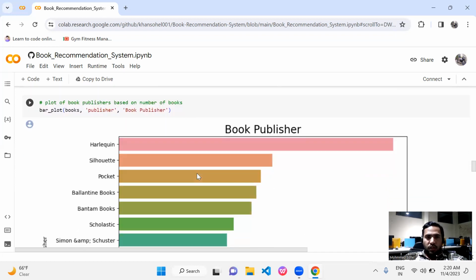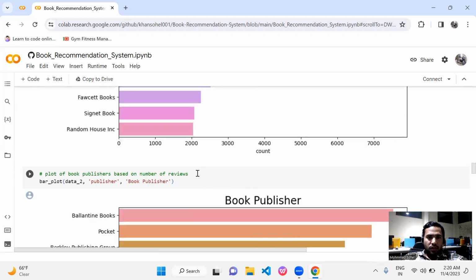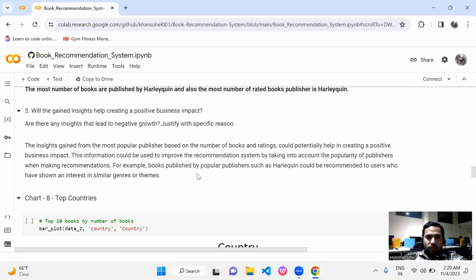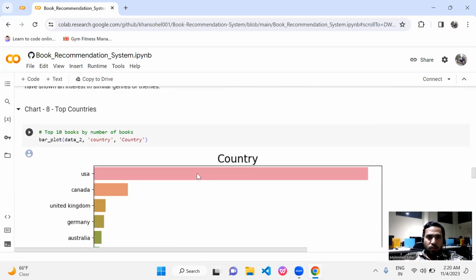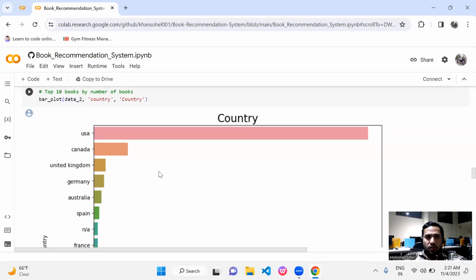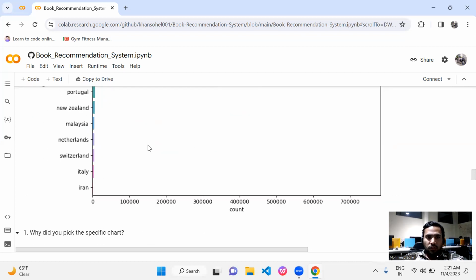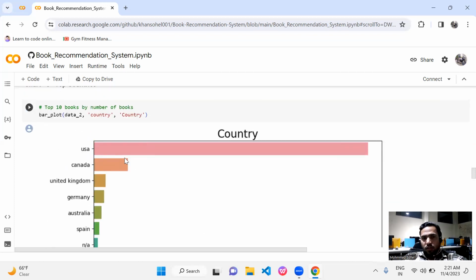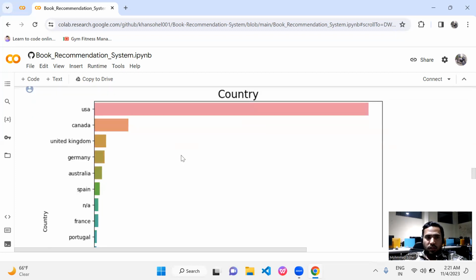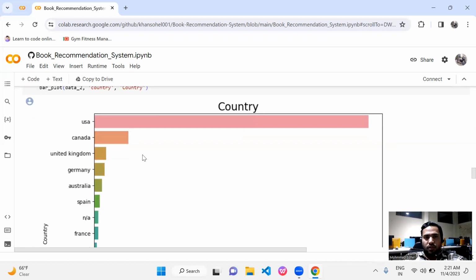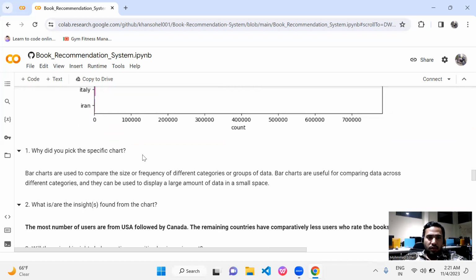Book publisher-wise bar chart. Okay, here is book publisher-wise. Top countries. Okay, in the top countries, the USA is at the top and Canada is second, using a simple bar chart.